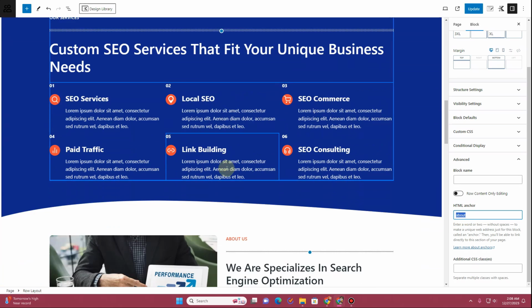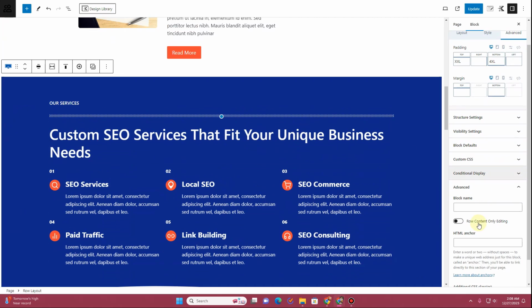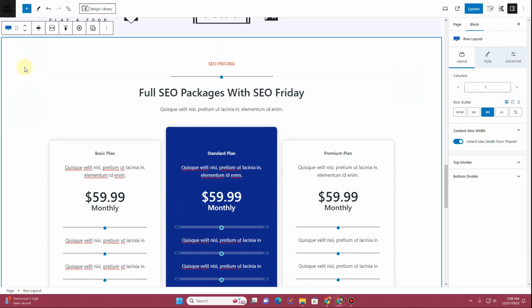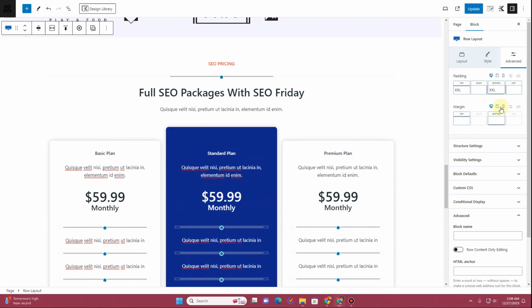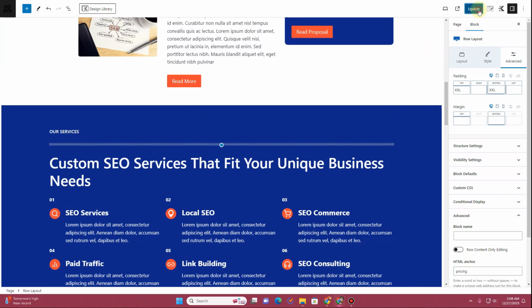I want to do the same thing for the services. I'll click on this services and then go to the advanced tab, and where it says HTML anchor, I want to change it to services. Now I'll scroll down and here where it says pricing, I can click here and then go to this advanced tab where it says HTML anchor. I can change it to pricing. Alright, so we have created three anchors here. Now I can update this.